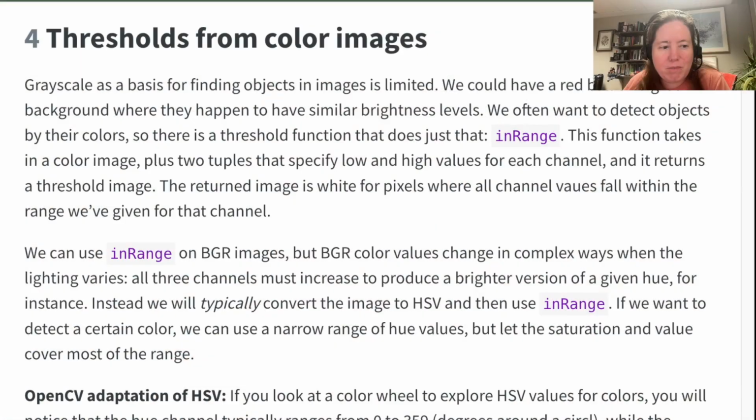Let's go back to my notes again. So what we typically do instead is we convert the image to an HSV representation and we focus on the hue channel, and that works much better for lighting conditions where things might be significantly different in brightness from one part of the object to another.